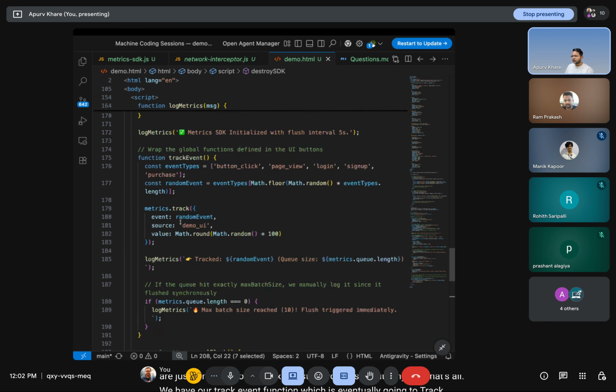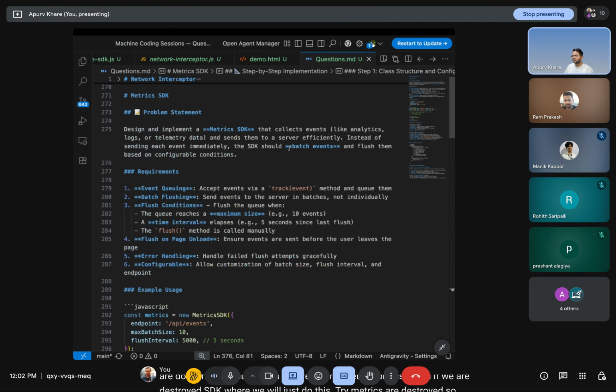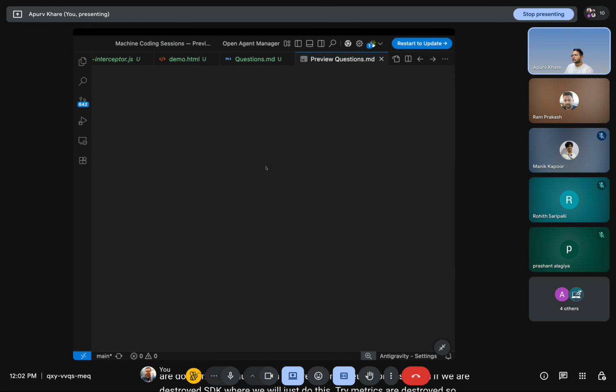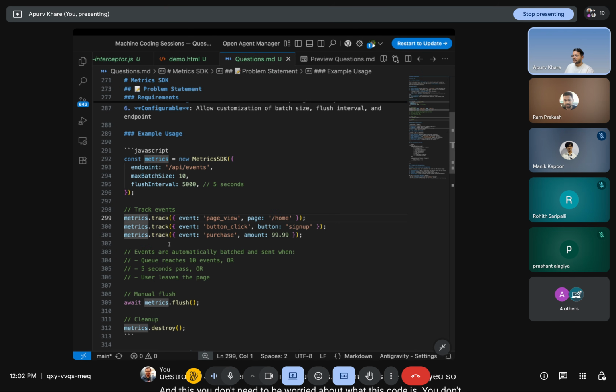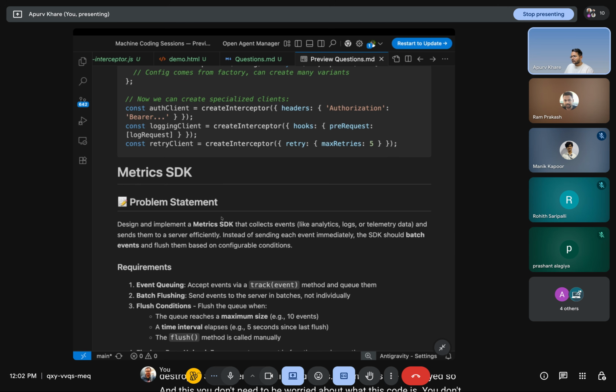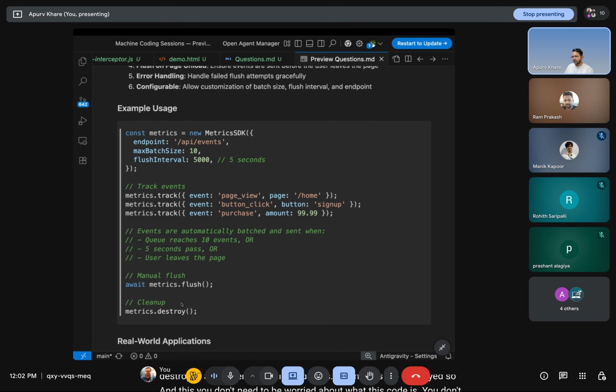You don't need to be worried about what this code is. You don't have to write this code. It's just how it's being used. I'm just showing you. It's similar to how we had in our question the use of the metric SDK: track, flush, destroy. That's how it's being used.